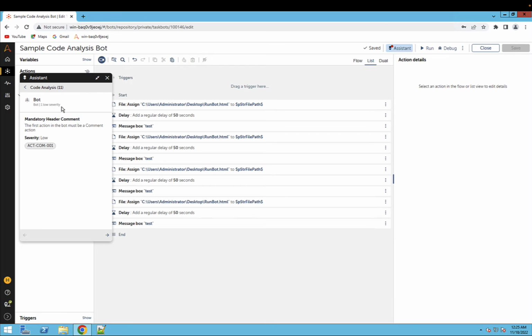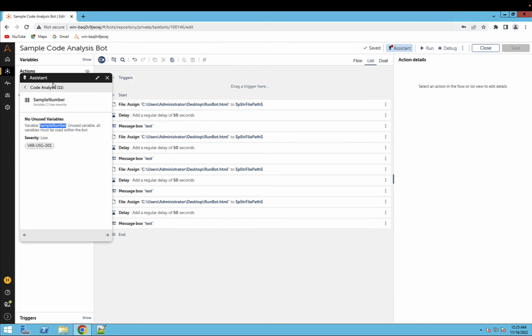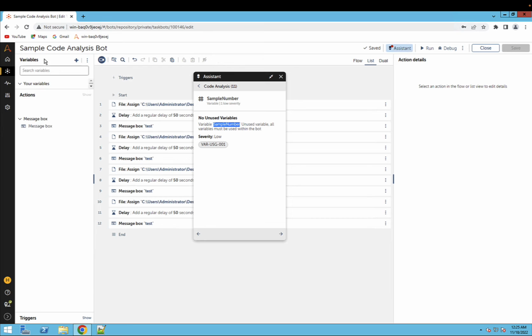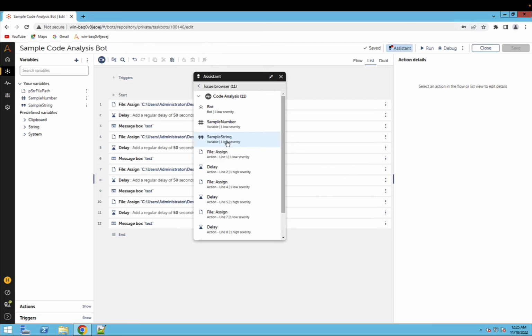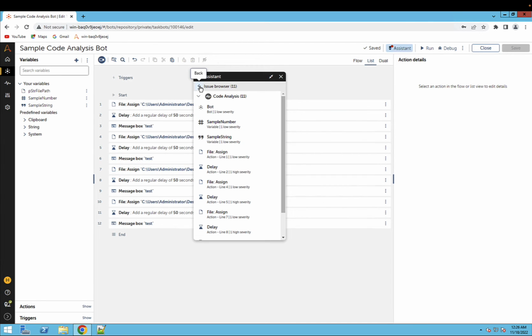Let's go one by one. So first one says mandatory header comment. If you go back to the rules that we have enabled, you enabled a rule that there should be a comment on the top. And if you go to another issue, there's a sample number variable here, and this is not used. If you go to sample string, same issue, this variable is not used anywhere in the bot code.